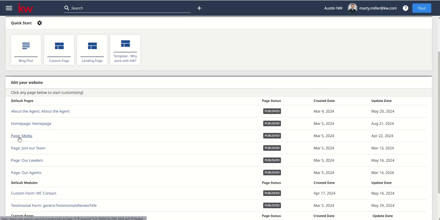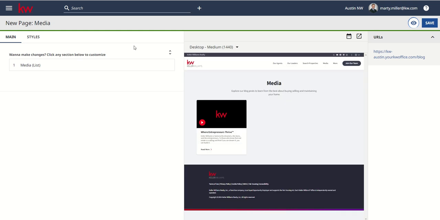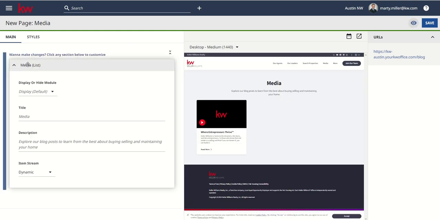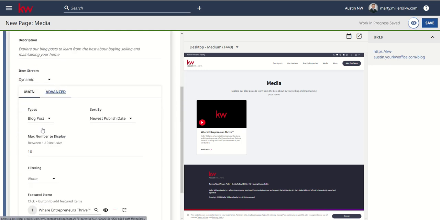We're going to come down to the page media. If we click there, it's going to open up that specific page, and you can see that we've got a media list here. Basically, all this is a series of blog posts.